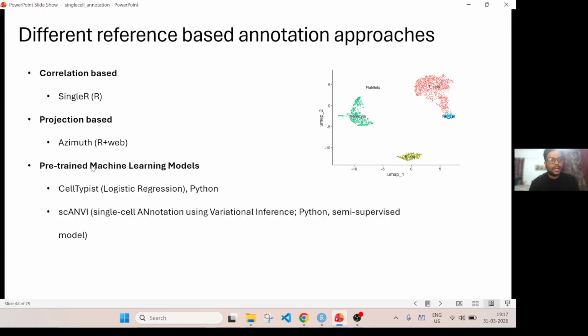The second approach is mainly projection based. One tool that falls under this category is Azimuth. This is developed by the same team who developed Seurat. Projection means that in the PCA space of the reference data you try to project your query, and wherever your query goes, you try to fit or project it into the projection space, and based on that you transfer that knowledge.